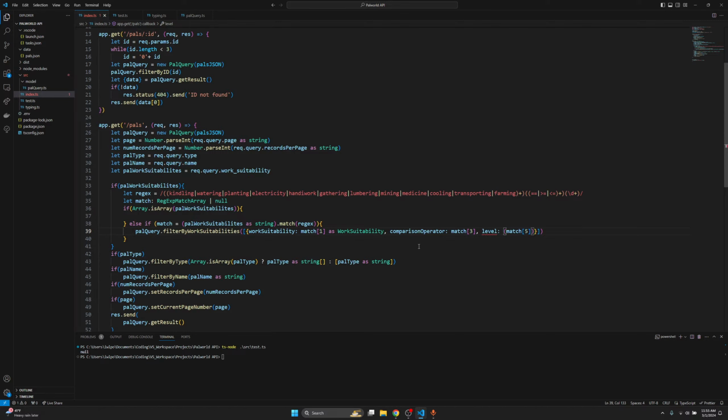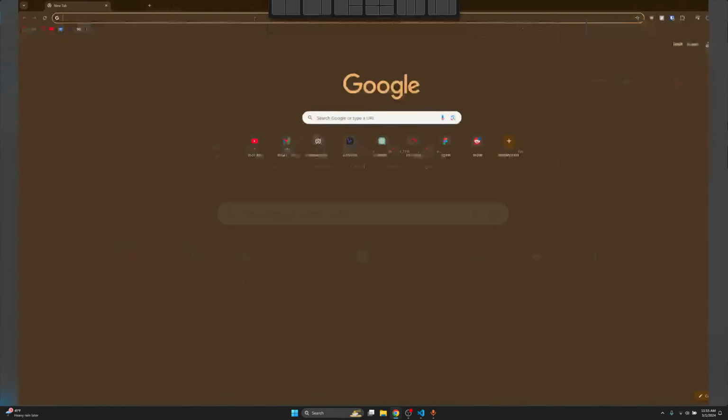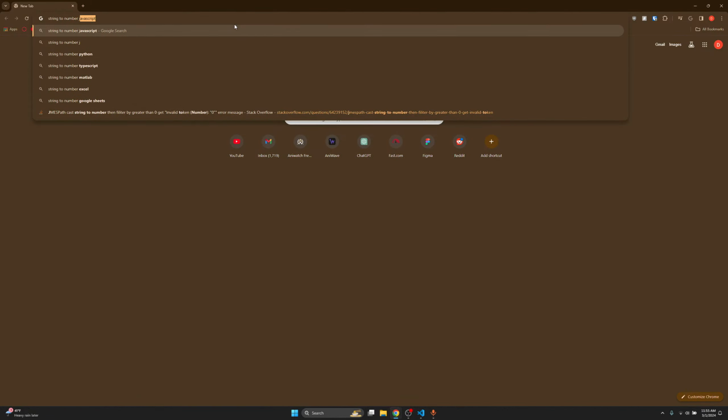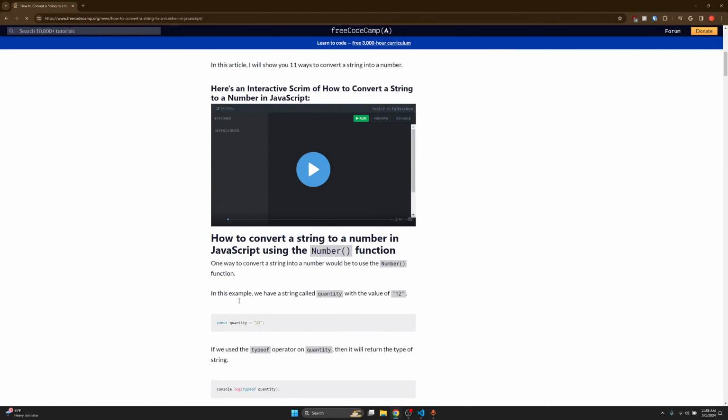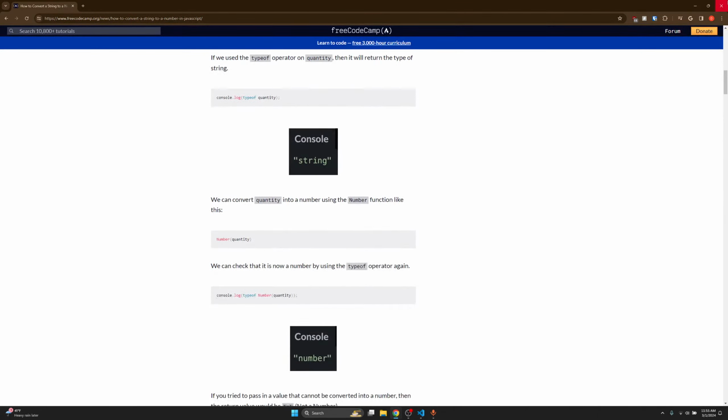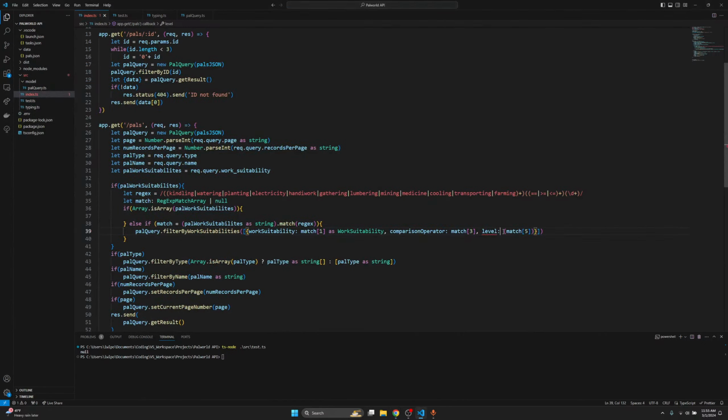So let's look up the function to do that. If we know that it's going to be a string, there's probably a function for it. No, never mind, there's not a built-in function like that. Anyway, let's convert string to number. So let's figure that out. We can use the Number function, I think. Okay, now that should work.